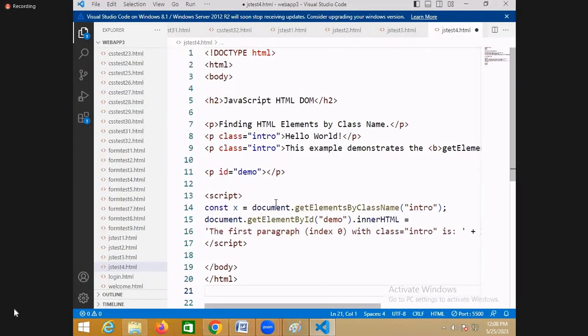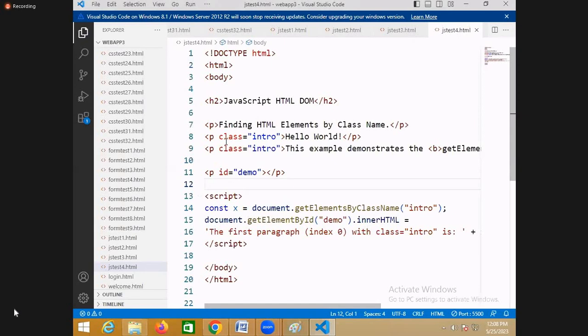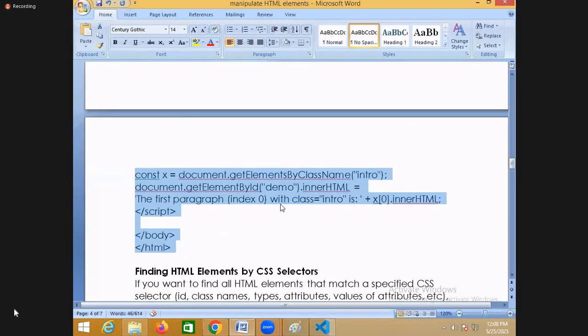Yes. You also read it with the class name here. Now you can see the first paragraph with the class intro, what is the name of this here? Hello world. So you read the content of this, but how do you read the content? By searching this paragraph or element with what here? Class. But generally class is given to which one? Selectors, right? So finding HTML elements with CSS selectors.